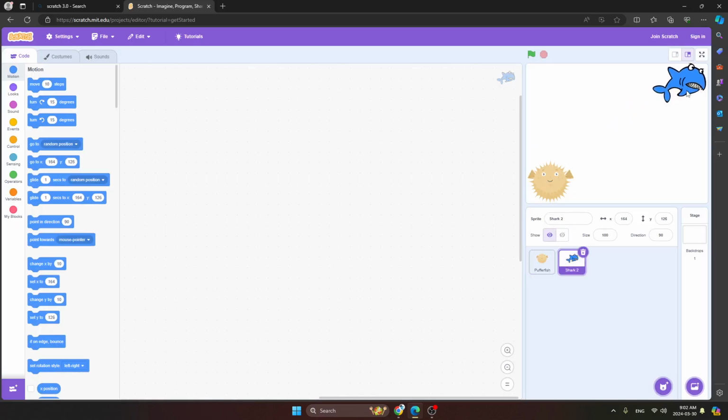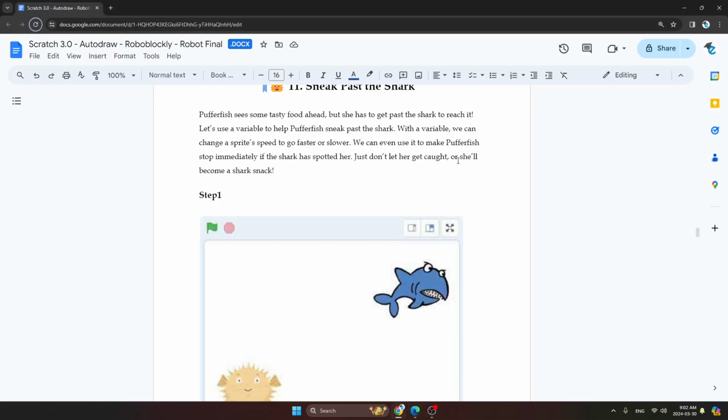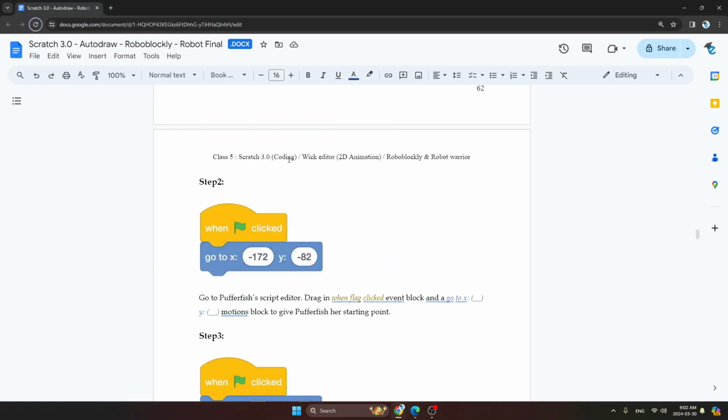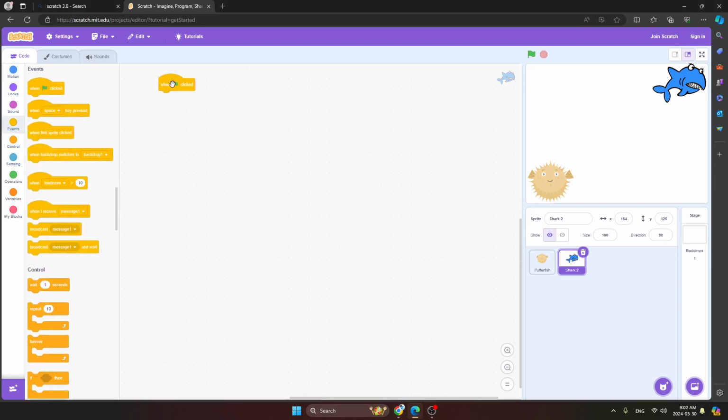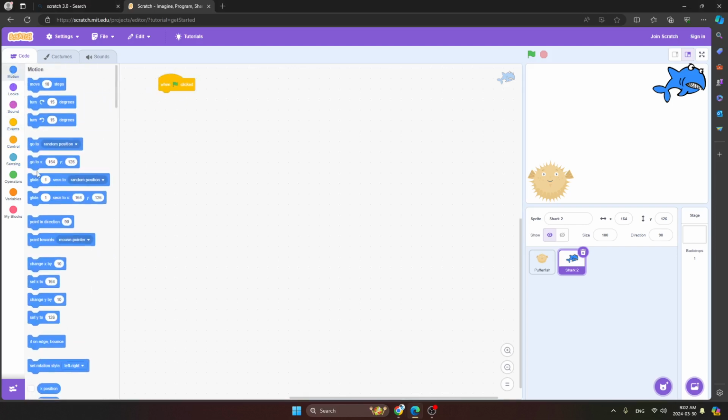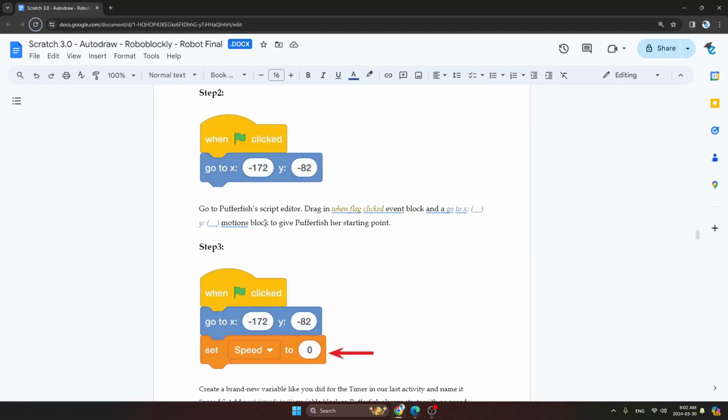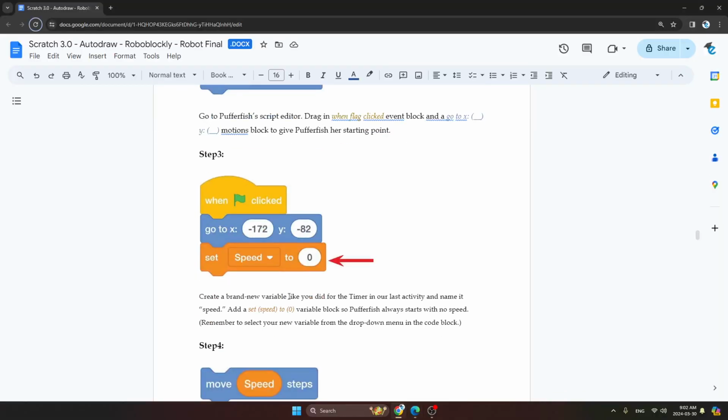Now let's do the coding. Okay. So in our coding, first we have to take one click and go to the X and Y. So we will go here and we will take minus, you can take it as per your choice. I will take minus 172 and minus 82. Now let's see the other thing. We have to take set speed to 0.